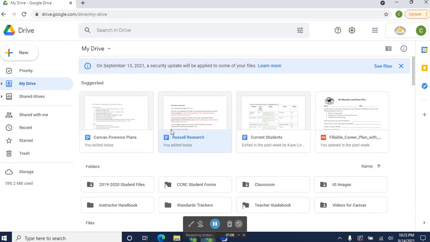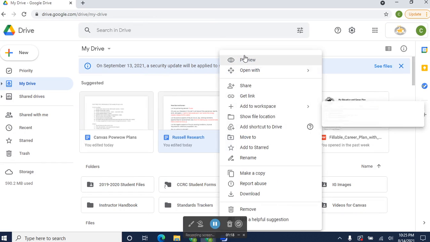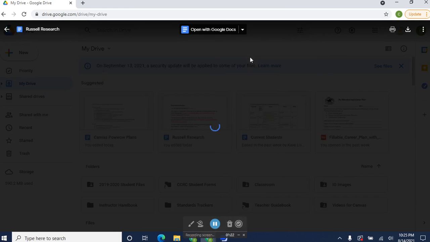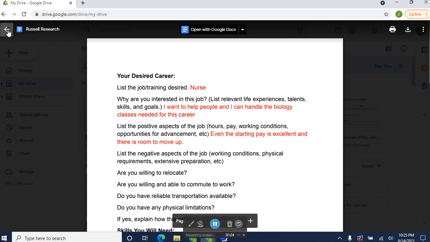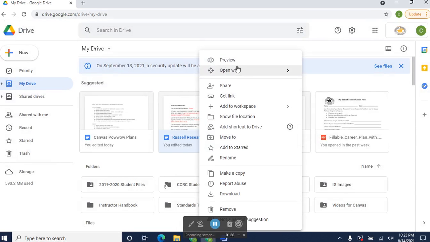Okay, we're going to use this document, Russell Research, which is an example I used in the lesson on PDFs, so I can show you the things you can do in Google Drive. So first of all, if I right-click on it, this menu opens. I can preview it, which just means it's going to show me what it's going to look like. I can pick another program to open it with, in this case, Google Docs.